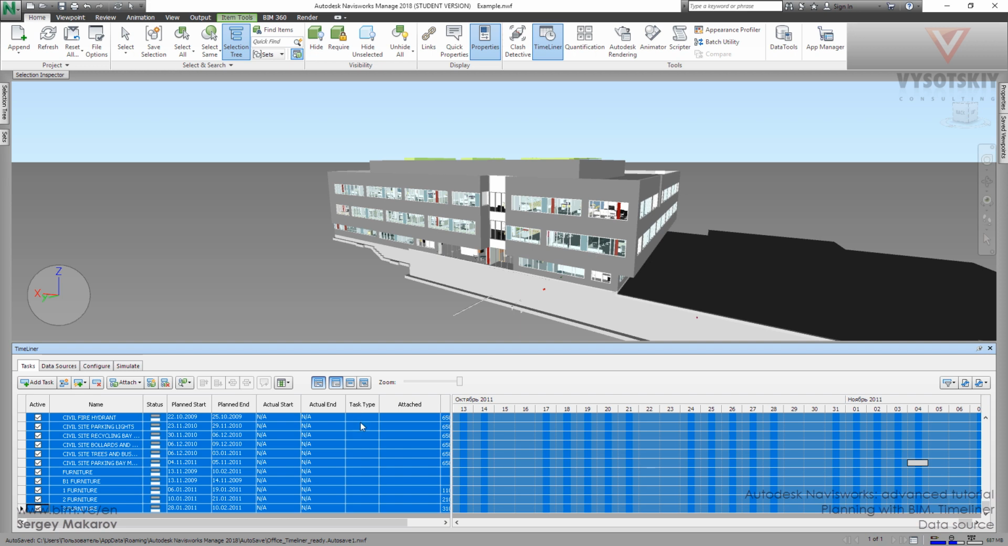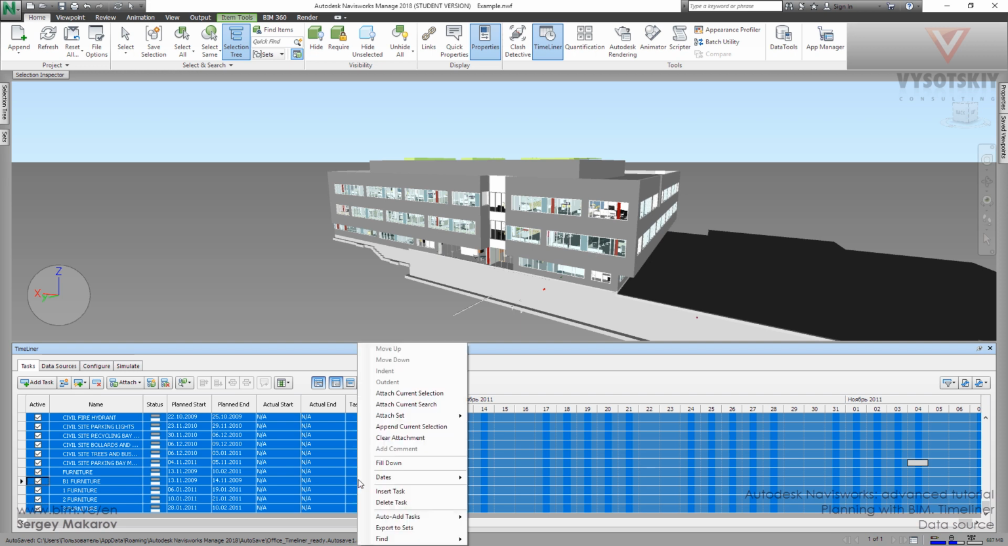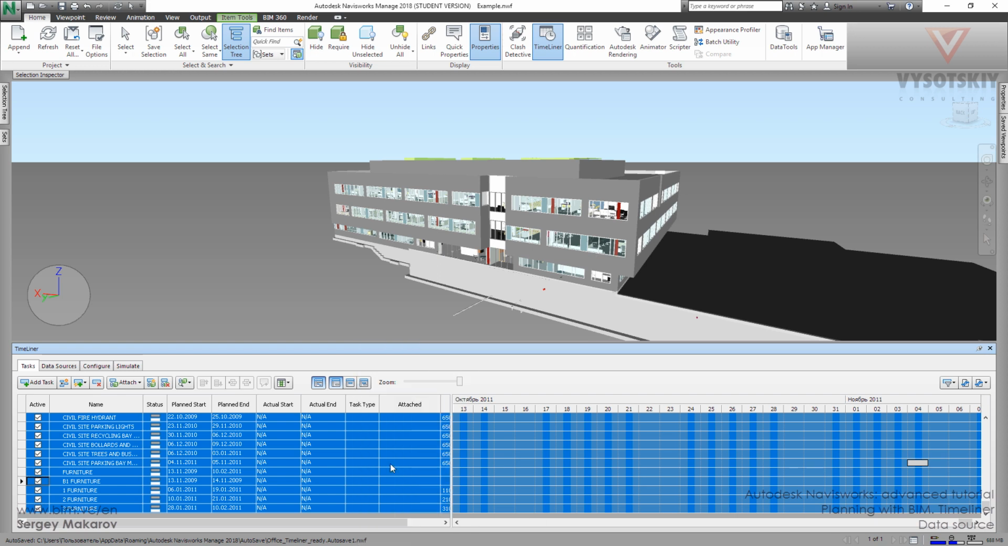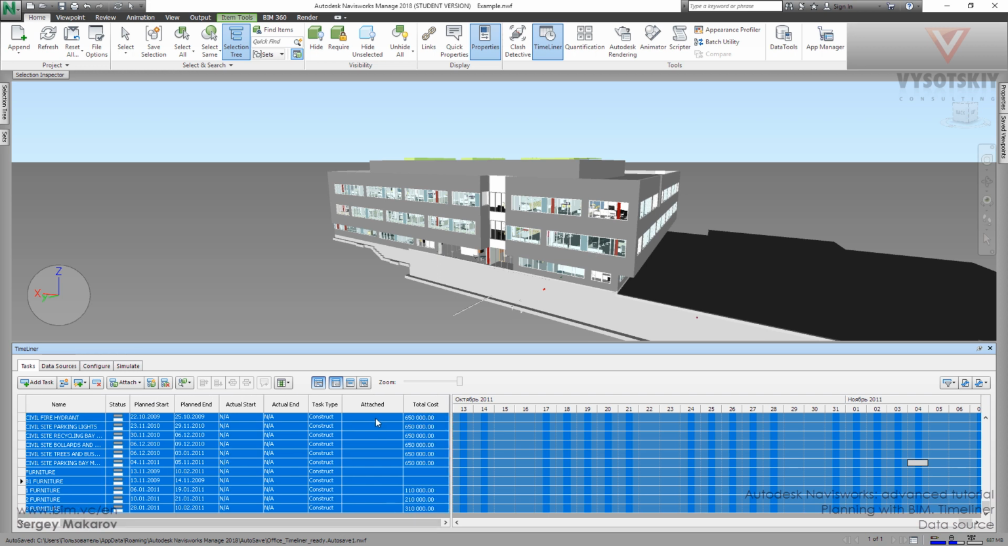Then let's go to the task type and now press the right button of the mouse and then fill down. And after a few seconds, we're going to have all these lines filled. Okay. And in the next video, we are going to attach elements automatically.